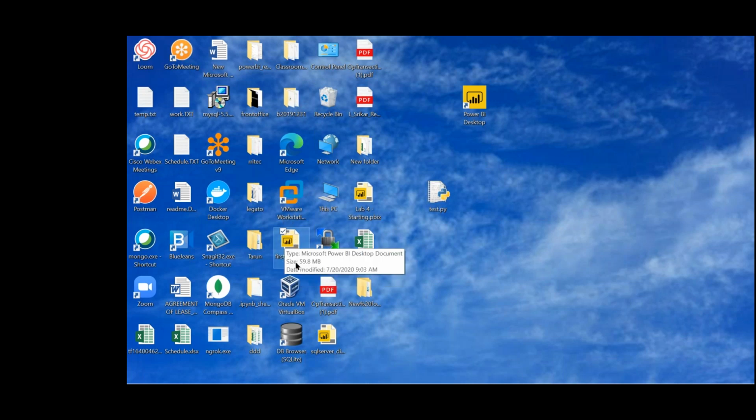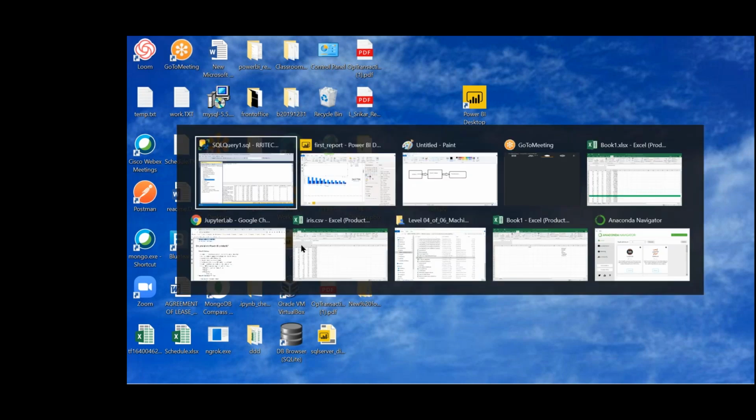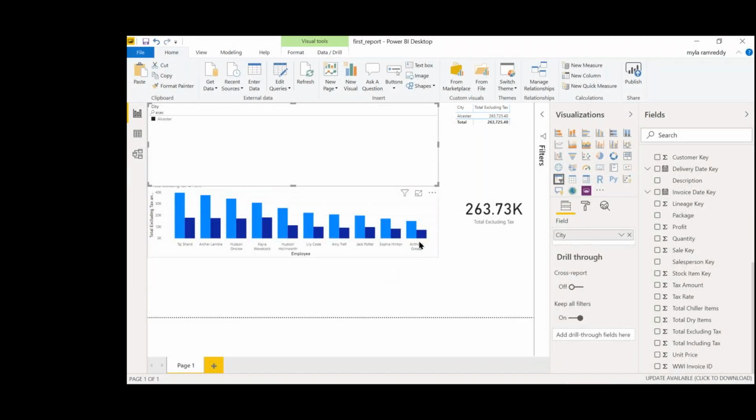This desktop can access and use this report now. Whatever report I developed, can it be accessed by business users now? No. Why? Because it is there on my machine, right? No one can access my laptop. My laptop is not a public laptop.